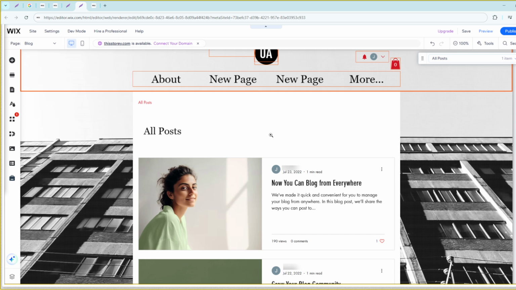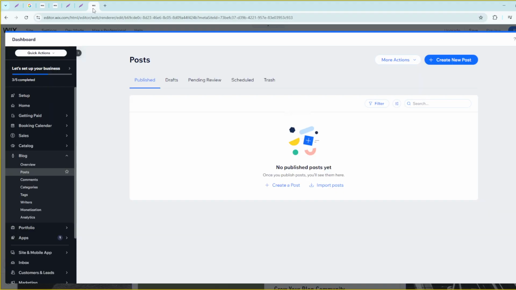Now, to truly make your blog your own, you'll want to manage your blog through your blog manager. You can easily access this either from your site's dashboard or directly from the editor. The Blog Manager is where you can create and edit posts, keeping all your content organized and accessible.